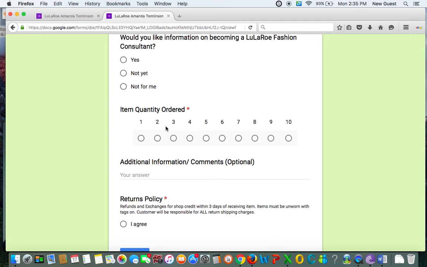So with that said, that's basically everything you need to know on how to create a Google Doc and shorten down your link. I hope this video was very helpful for you.